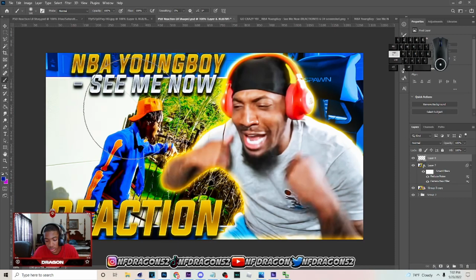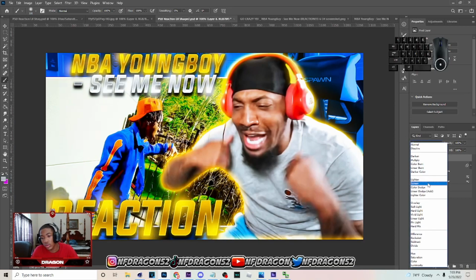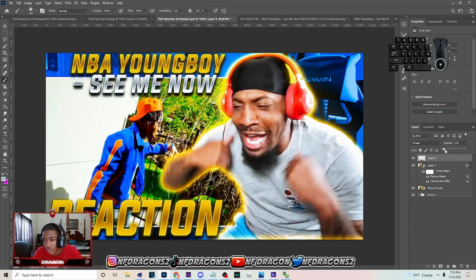Hit B on your keyboard to go to the brush, and we'll just hold Alt, click. We'll hold Alt, pick a color, then click with that color, and just go around doing this. Just do this on the whole image, really. And then after you do that, go to Screen. I lower my opacity about 12, probably about 8, 10. Nah, 10 should be good.